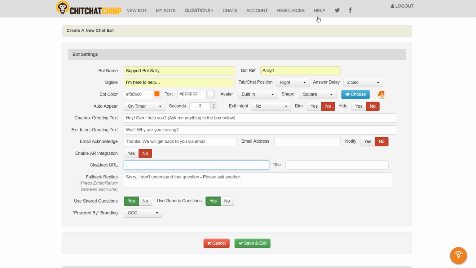Now, your fallback reply is basically what your bot will say in the unlikely event it can't figure out what your visitor means, like if their grammar or spelling are really bad, or if the word order is a little different. I say unlikely event because ChitChatChimp is super intelligent software and it's usually able to figure things out, but just in case, you do need a fallback line, and it's a good idea to add a few variations here for her to cycle through so it seems more natural and human.